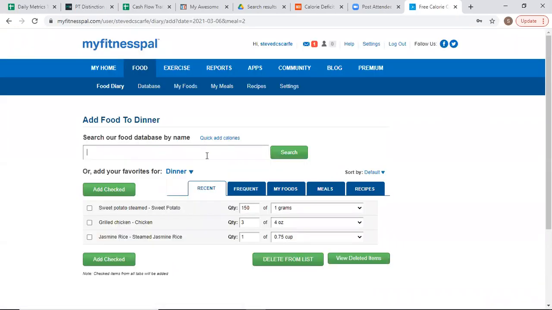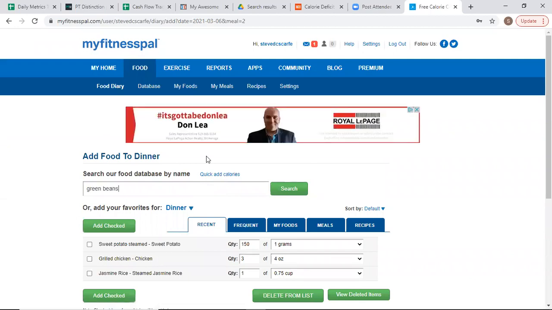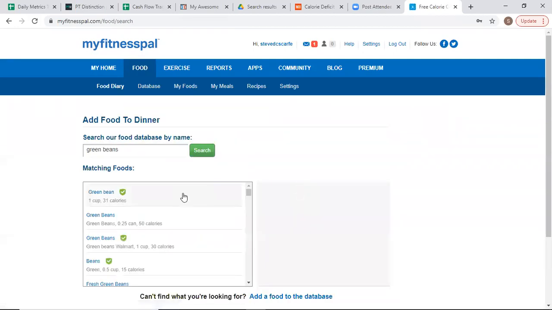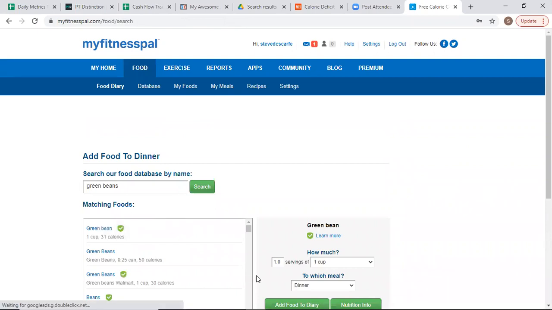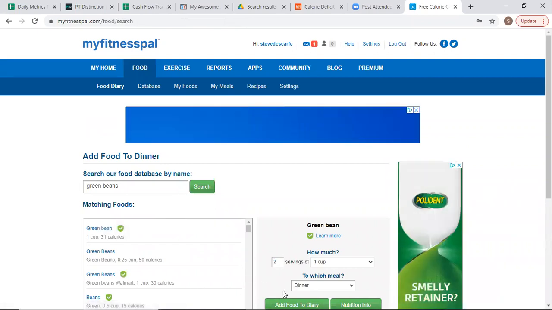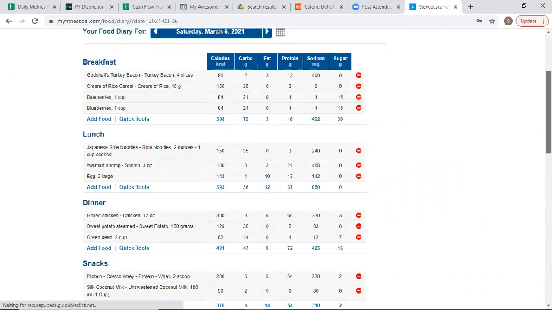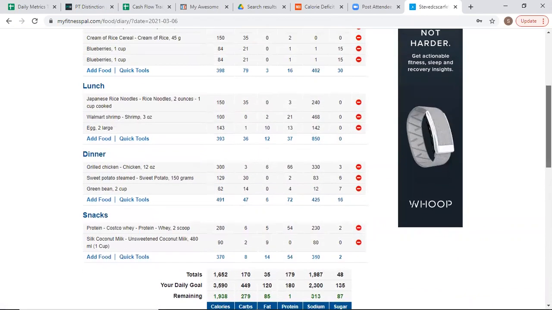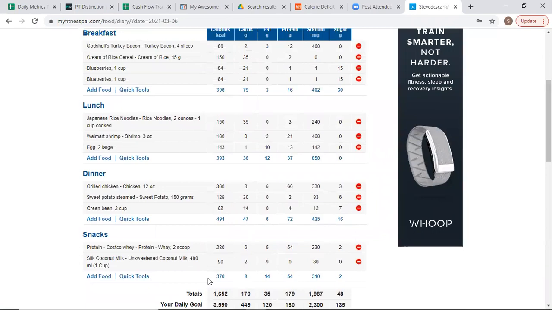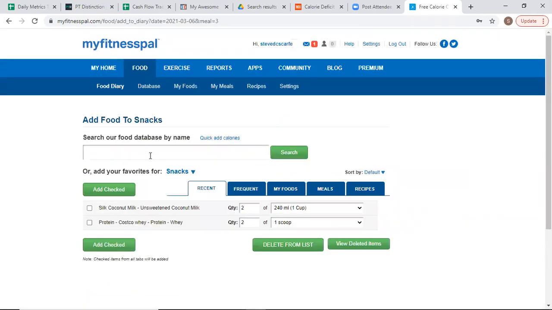So say if I want to add in, usually my go-to is green beans. So let's go to green beans. And calorically, they're pretty low, like most green veggies. So it's a good way to kind of bulk things up so that you stay full, because I find I do get really hungry. So we still have 300 or so calories to play with.